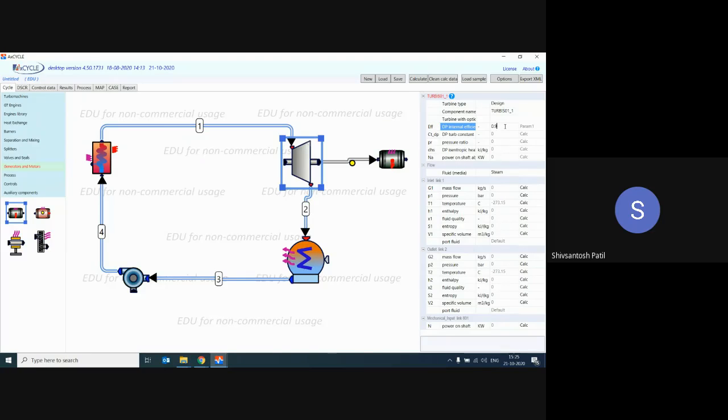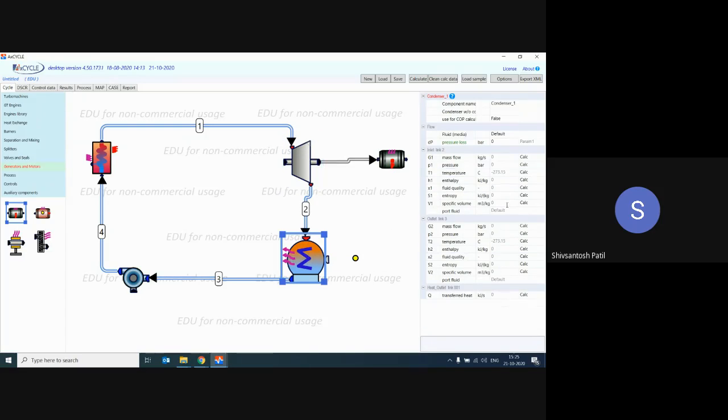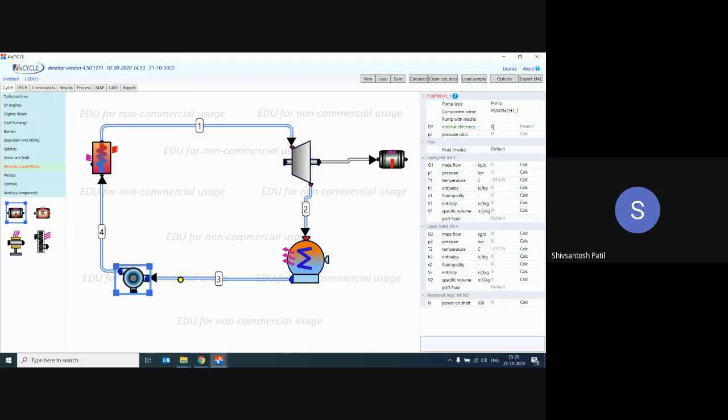Now some mandatory values are also there with other components. These were related to the turbine only. If you go to the condenser, you will have a pressure loss option. Keep it as zero right now, by default, as it is. If you go to the pump, it will ask for the internal efficiency. You can keep that 0.75 or 0.8, as per your requirement. These are some default values that have been given, those we are putting.